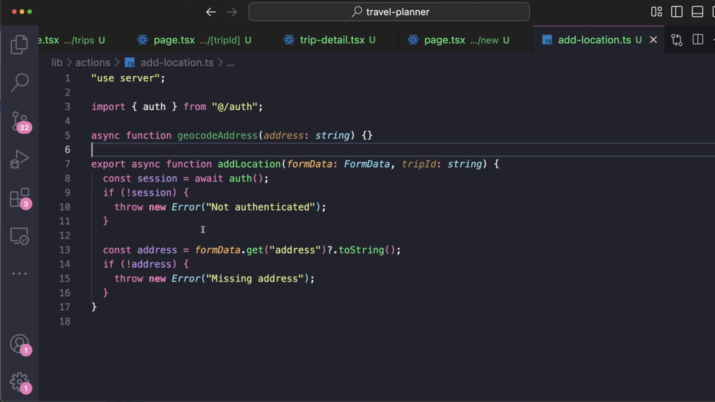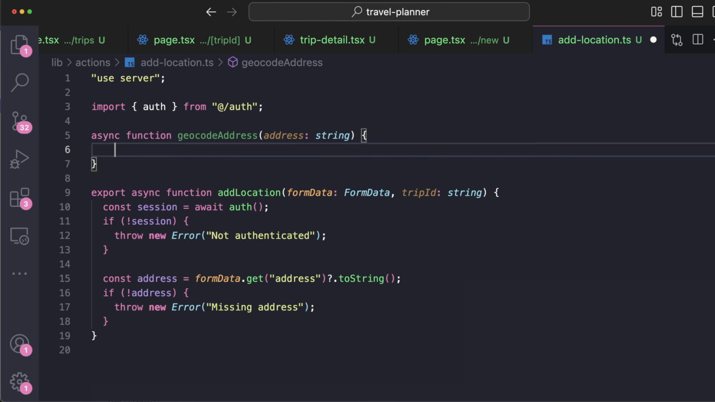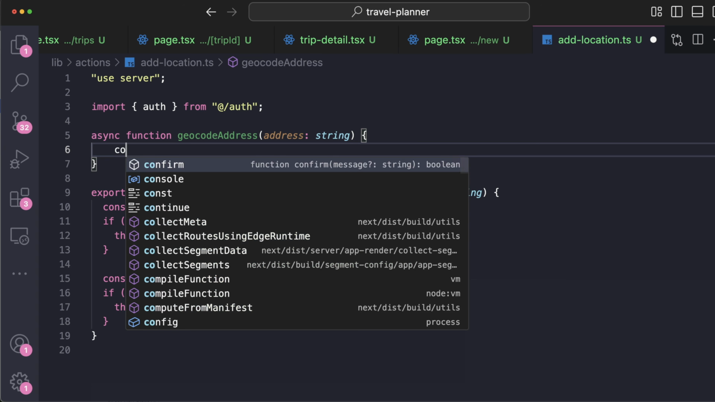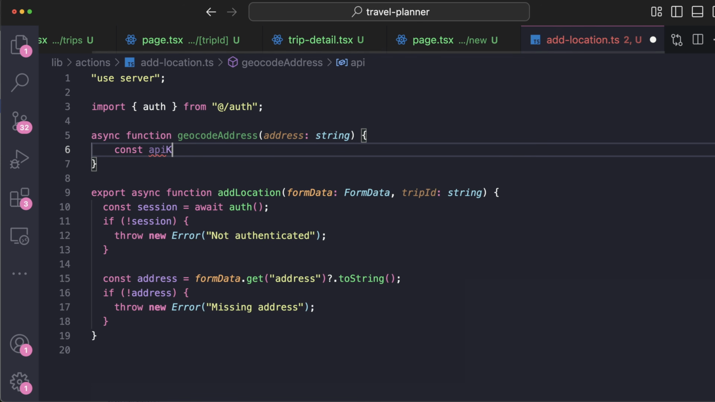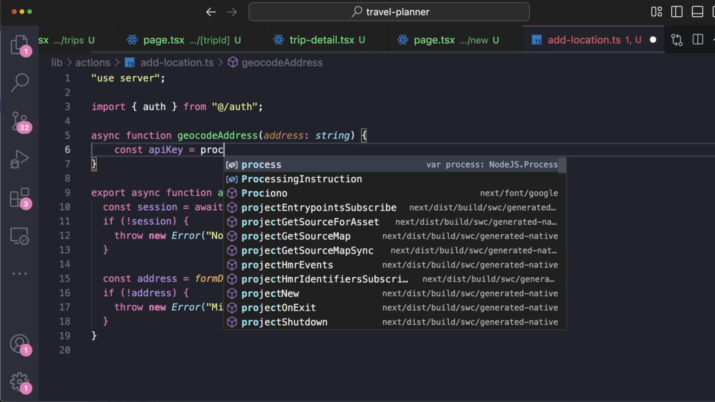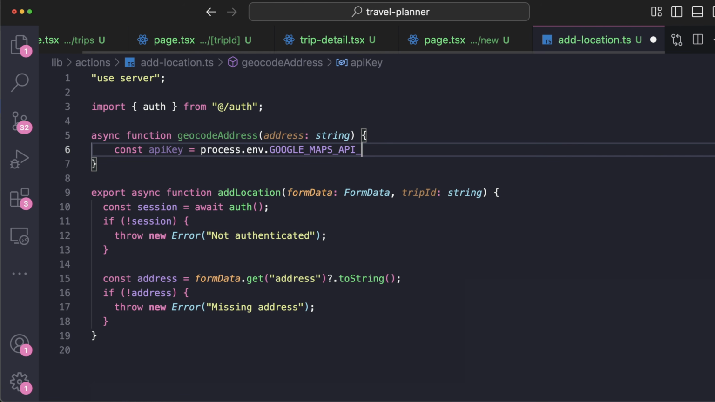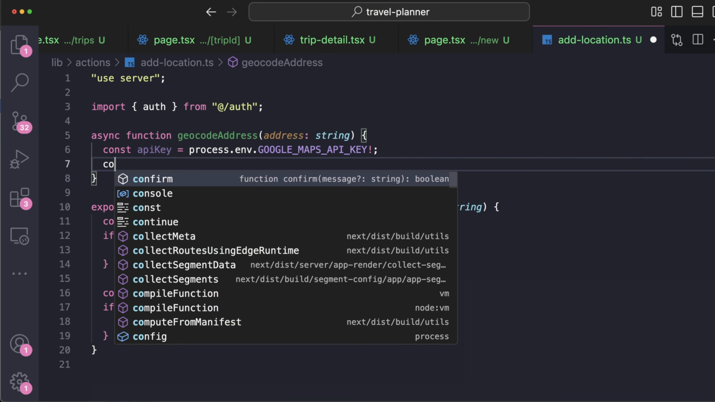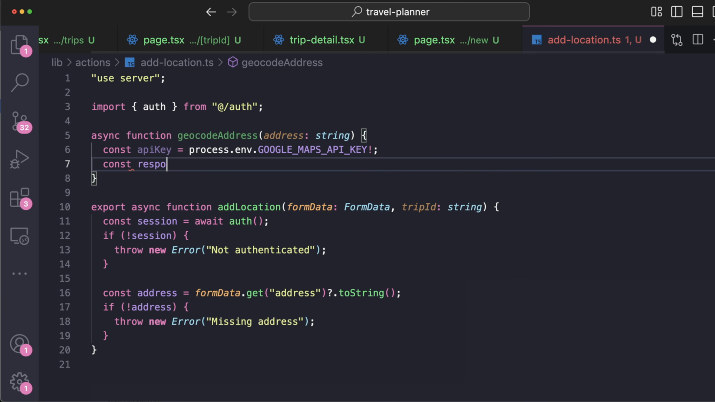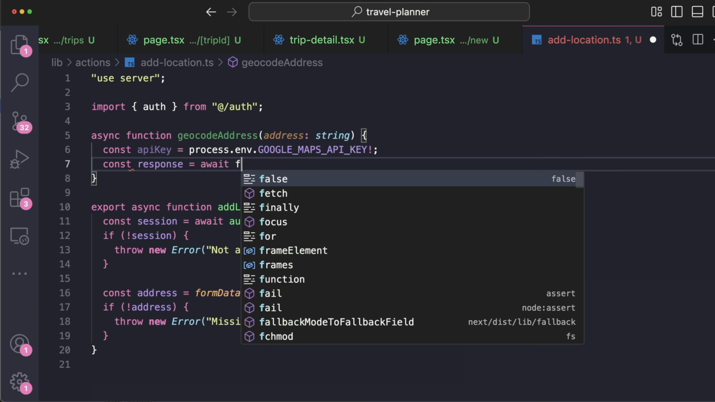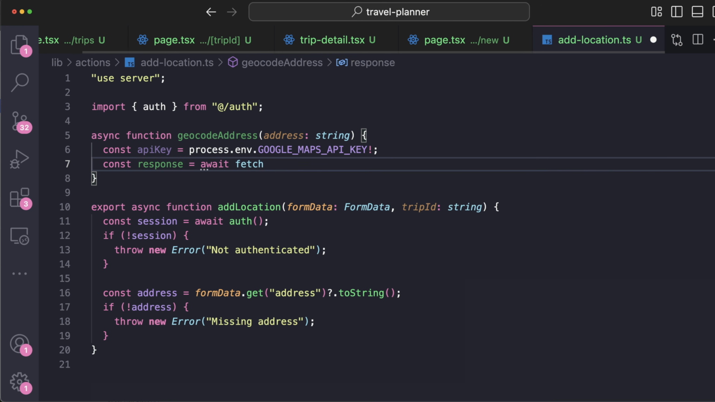Then when you have added your key to your .env, we want to come to the geocodeAddress function and get the API key. I'm going to set it equal to process.env.GOOGLE_MAPS_API_KEY. Now we're going to assert that it exists and we're going to make a fetch request. So we're getting the response and making a fetch request to the Google Maps API.